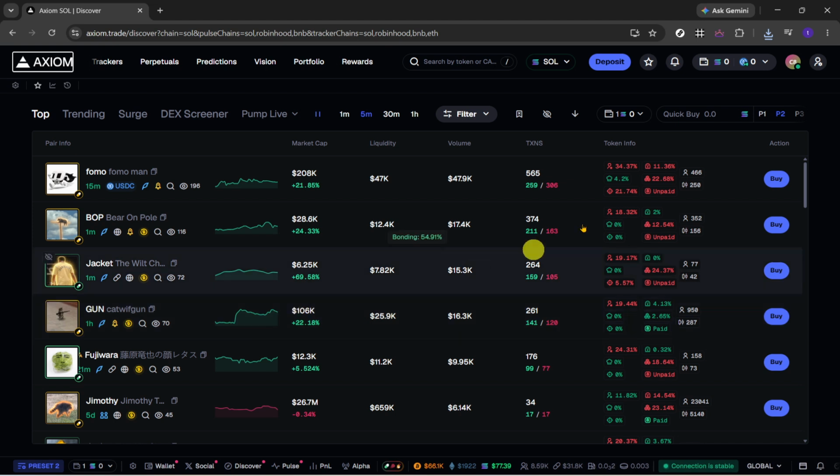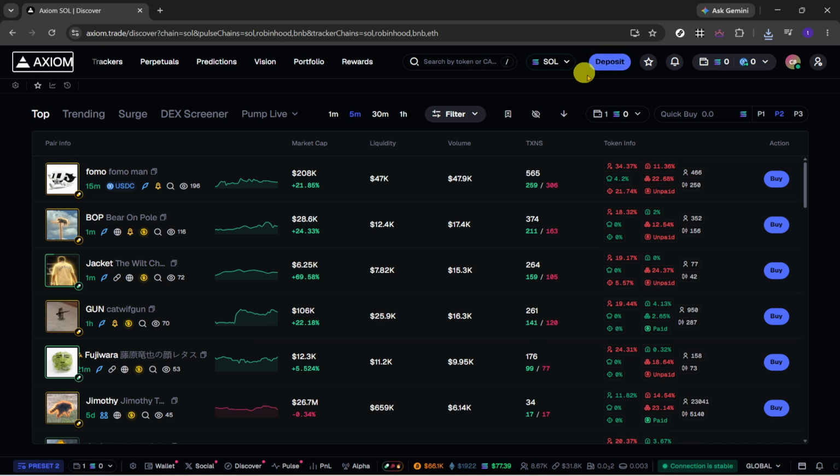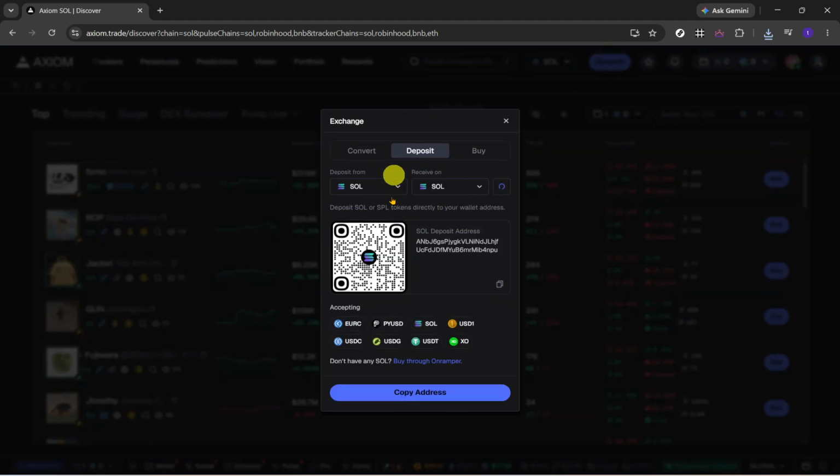Next, look to the top right corner of the screen and click on Deposit. This will open the deposit flow for your account. If you are new to the platform, this is the section where Axiom Pro provides the wallet address you will use to fund your account with Solana. It's important to move carefully here since deposits should always be sent to the correct address for the correct network.